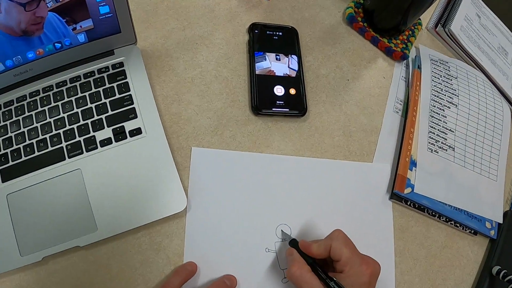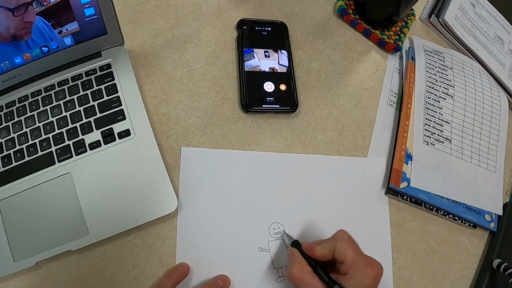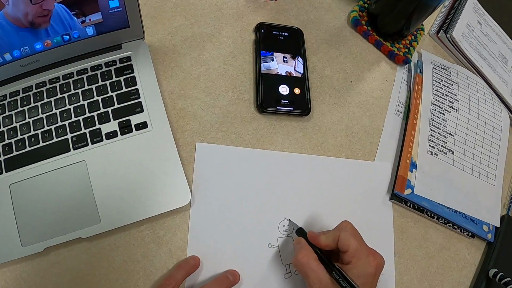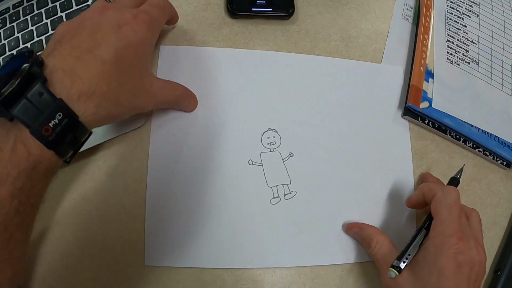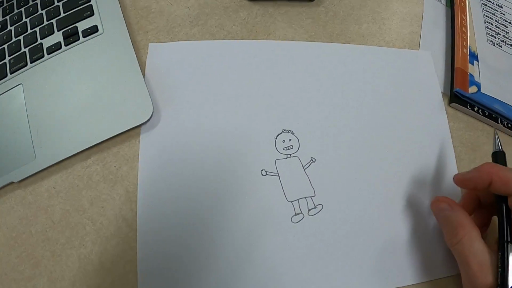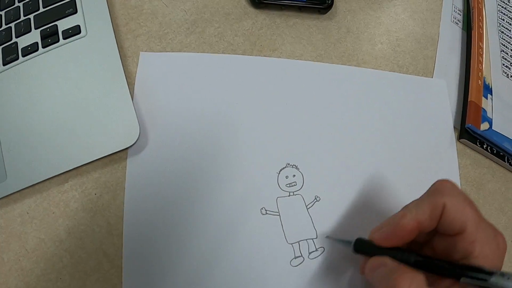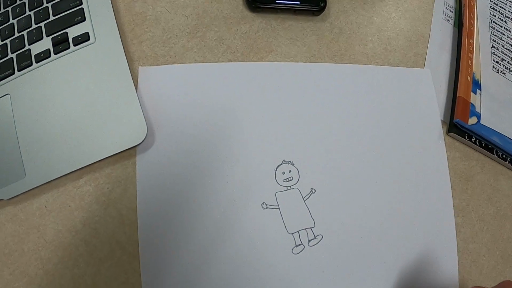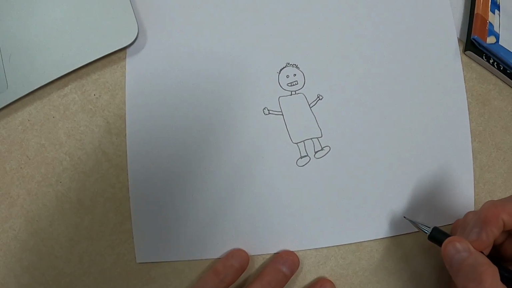Okay, I'm gonna give him a face and some hair. Okay, and so let me see if I can get a little closer to what I've done. Okay, now this guy looks like he is just floating in space right now.